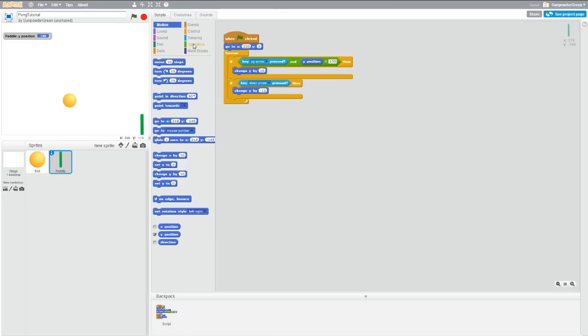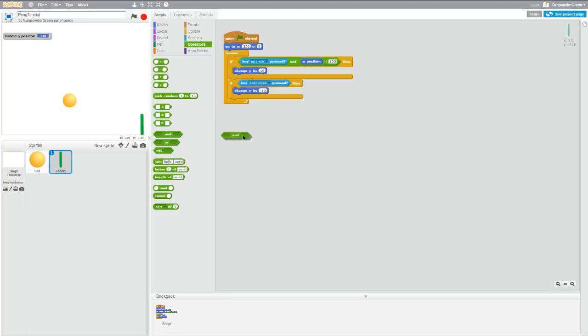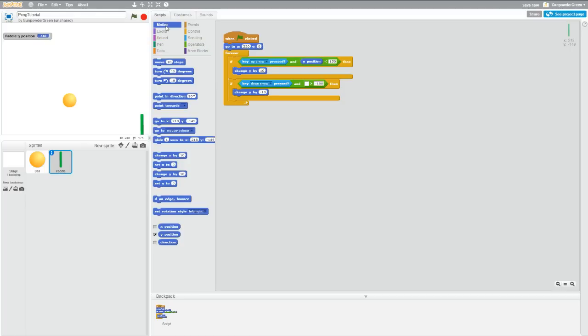So we're going to go back in operators. We're going to grab an AND. We're going to throw the down key pressed into there and stick it back into the if condition. And now we need greater than this time. Stick that in there and put -150. Remember, these numbers could be different if you used a different sprite or if you set the center of it a little bit differently. Now go in motion and grab the Y position again and drag it in there.